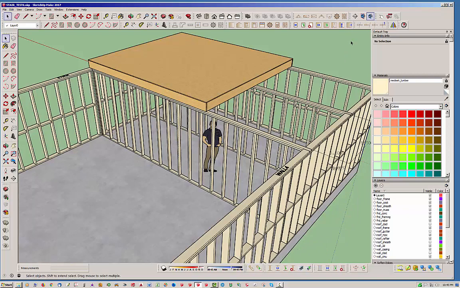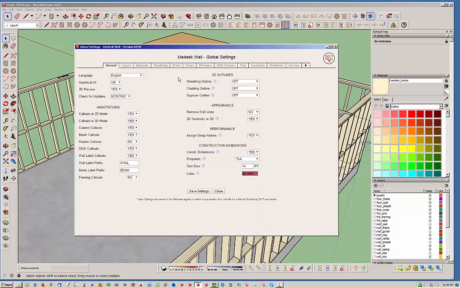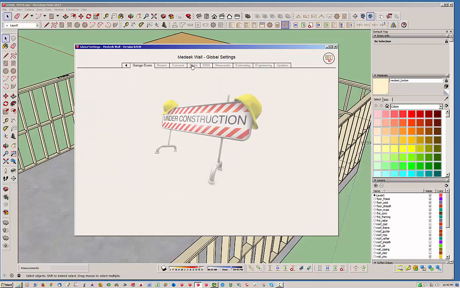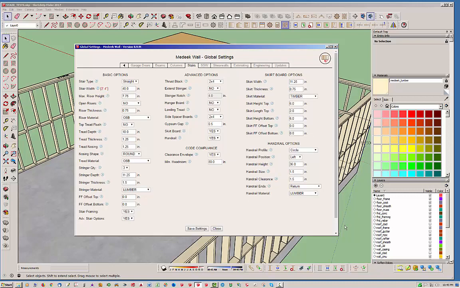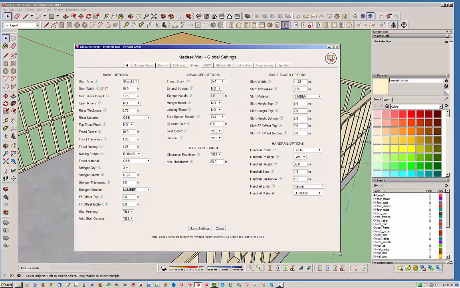Another thing to be aware of with the stairs is if we go into Global Settings, go to the second page, and here we have the Stairs tab. Basically all of the parameters that you can set for the stairs are available to be set here, so you can set any of these defaults that you need to have set up. Yeah, there's quite a few of them, as you can see.